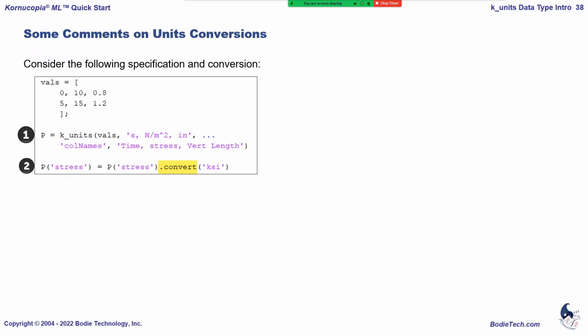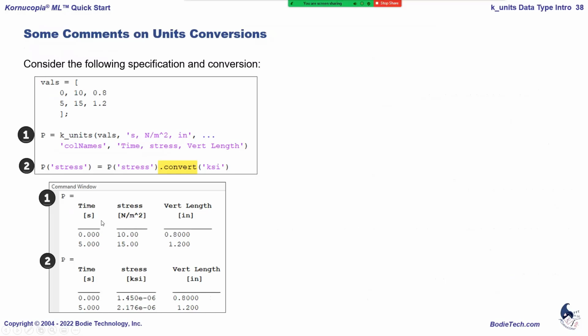So just a couple of comments. Here I'm making an array of some values. And then I'm saying P is K units. I'm doing an assignment: take those data and specify these units specifically. So I'm not doing any math, I'm assigning. So when I get the result of that, I get exactly what I assigned, those values and those units.